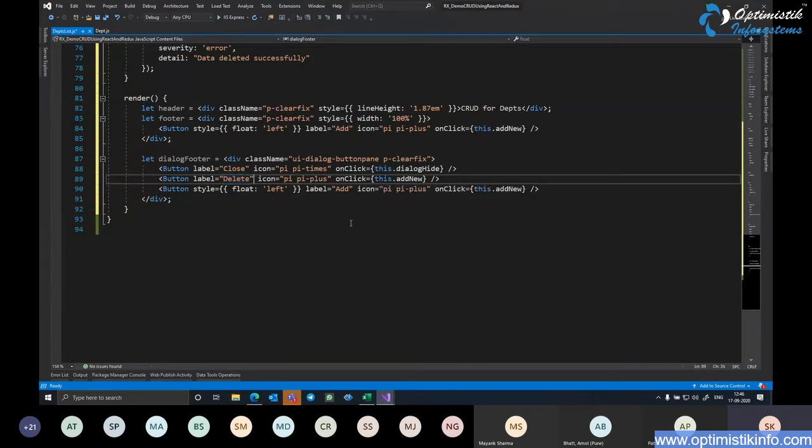I'll set one more property over here for this button, that is disabled. And this will depend on whether it's a new department or not. So I write an expression where I say this dot new department, which is a Boolean property. If it is true, then return true, else return false. So disabled will be true or false based on the value of new department.